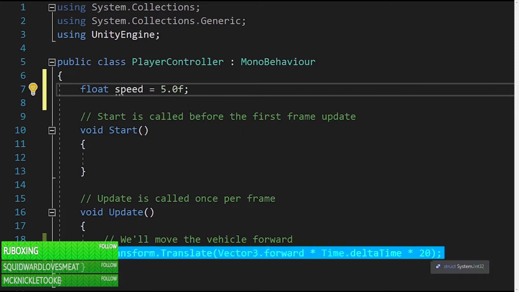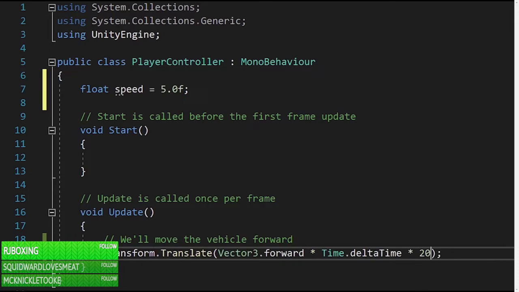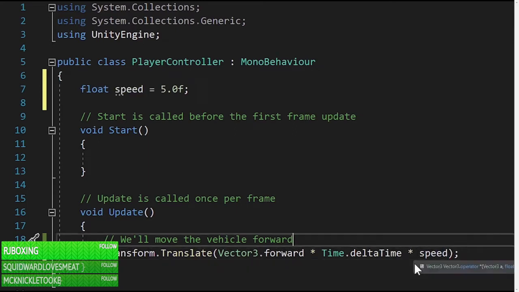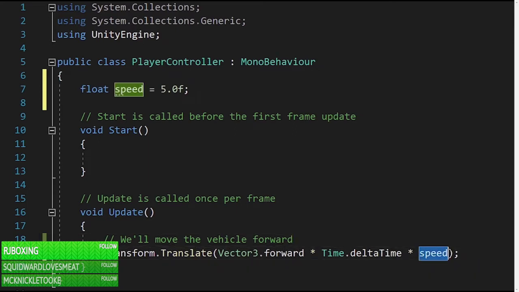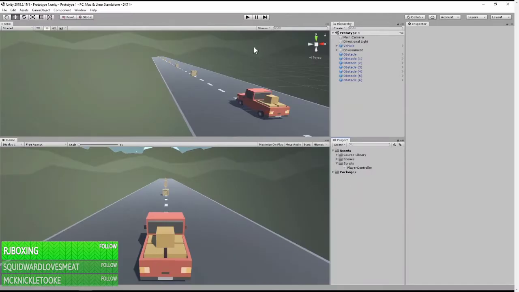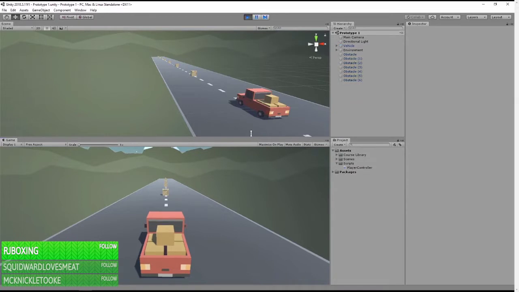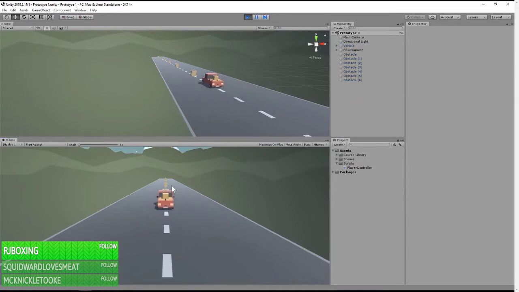And where we have our 20 in our update method, where we're transform.translating our object, we'll take out our 20 and just put speed. So now our code knows that we are multiplying by the value 5, even though we're using the word speed. That's very helpful. Now, if we test our game, our vehicle should be moving a little slower. Not bad. It's moving about 5 meters a second, and now it's just pushing those boxes along.